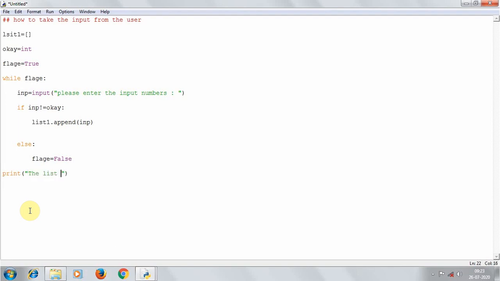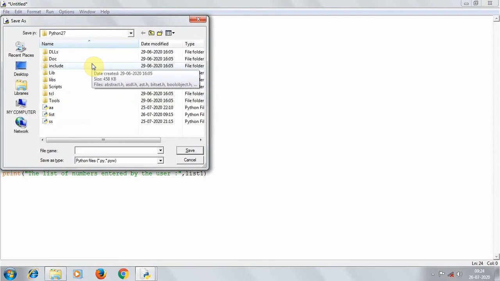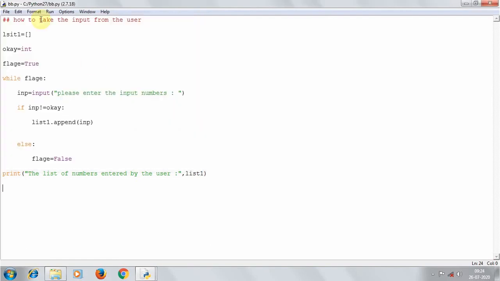the list of numbers entered by the user. So I will print the list of numbers entered by the user, so that is basically list1. So it will be something like this. Alright, so let me just save. So I will write like PB, then I will run this one.